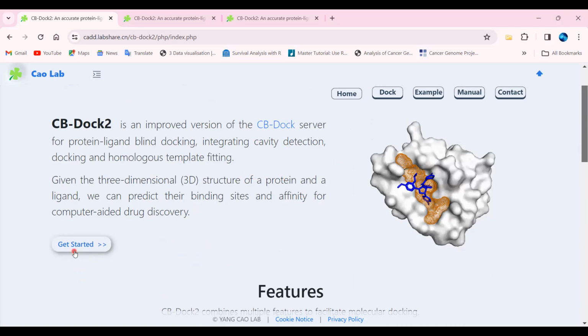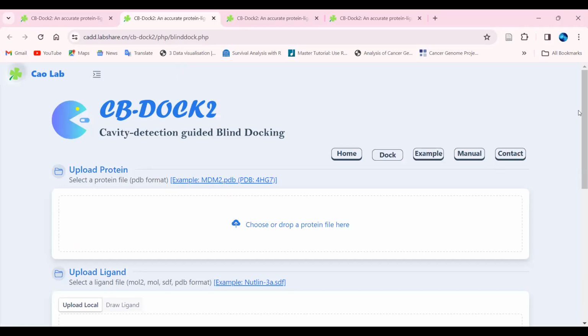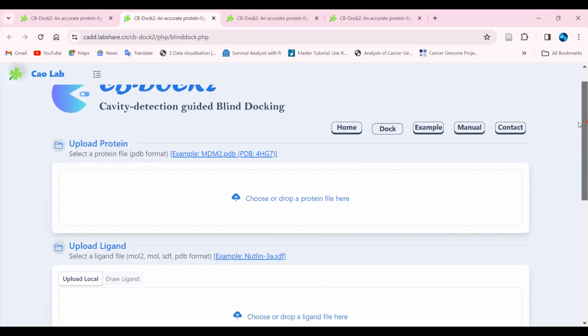So simply what you have to do, guys, is click over here, that is Get Started. If you click on Get Started, it will launch a new page that shows you proper information: you can upload your protein, and select your protein in the form of a PDB file format, and even an example is provided. You can switch to the example to get to know how the process will work, or you can directly drop your PDB file over here.